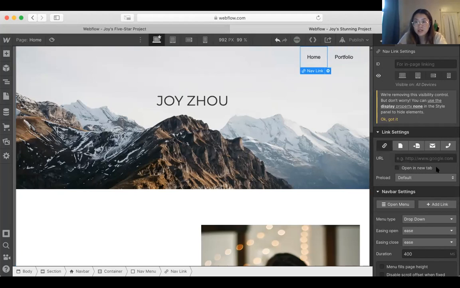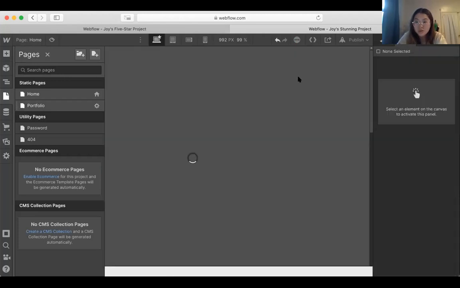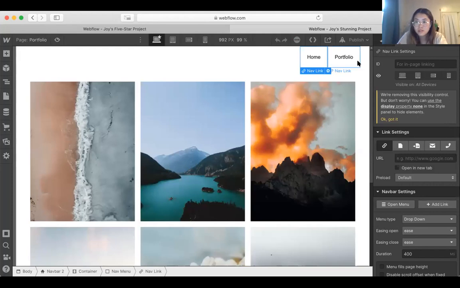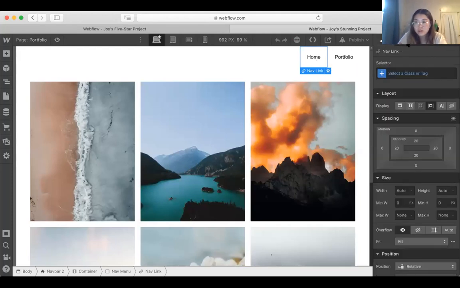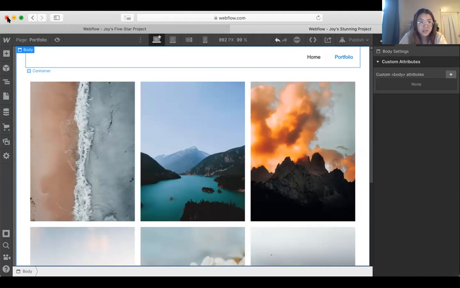And then the home button, we're going to link that to the home, obviously. And we're going to do the same thing for the portfolio. So click the nav link, go to settings, link settings, the second one, and then link the home button to home and the portfolio button to portfolio. Okay.